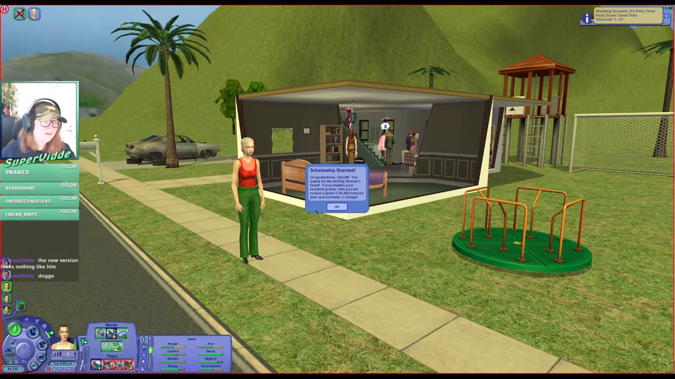Scholarship granted. Congratulations, Garrett. You qualified for the SimCity Scholars Grant. If you maintain your excellent grades, then you will receive a grant of 1,000 simoleons towards your next semester in college. I do believe they only get like one payment of these, it seems like when I have been playing. Oh, he also qualified for the Orphan Sims, of course.